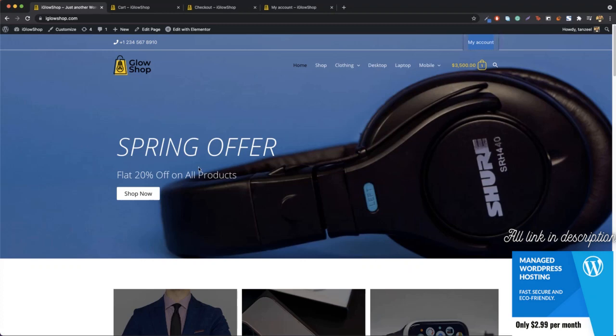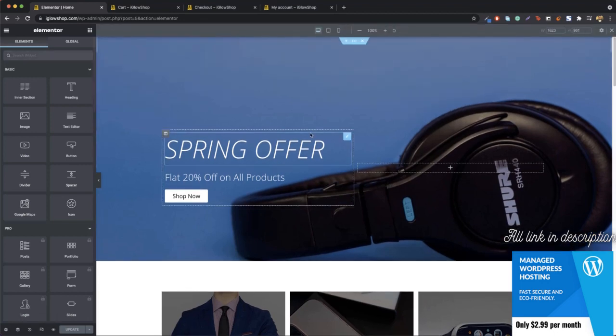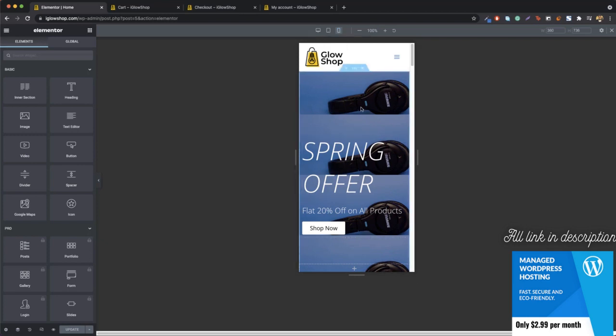So basically what we want to do is design it on a mobile device. So let's go ahead and click edit with Elementor here. Once you click edit with Elementor, if you click on the responsive mode, you can see that we have desktop, mobile, and tablet. This video is all about the mobile device, so we're going to select that, and you can see that this is how your website will look on a mobile device.